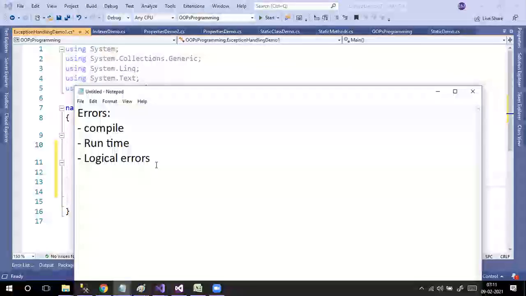Third one is called logical errors. Logical errors are the errors which are raised when you wrote the logic wrongly. That means I asked you to read two numbers and print the product of the two numbers, but the output is coming as the addition of the two numbers. Whose mistake is this? Developer's mistake.